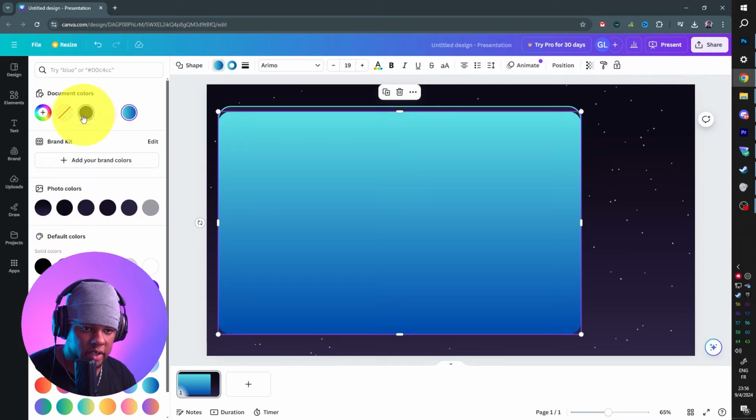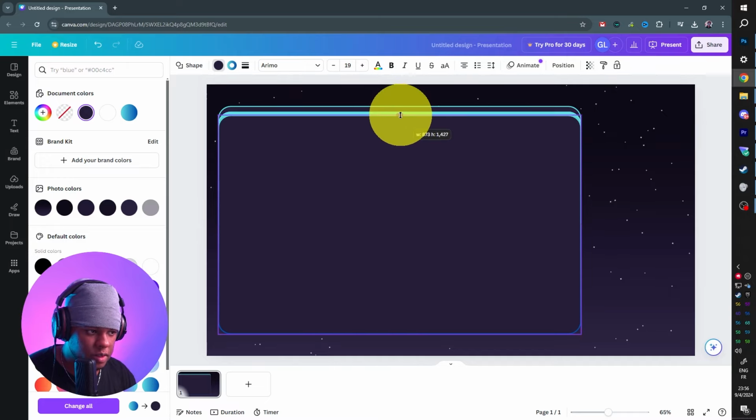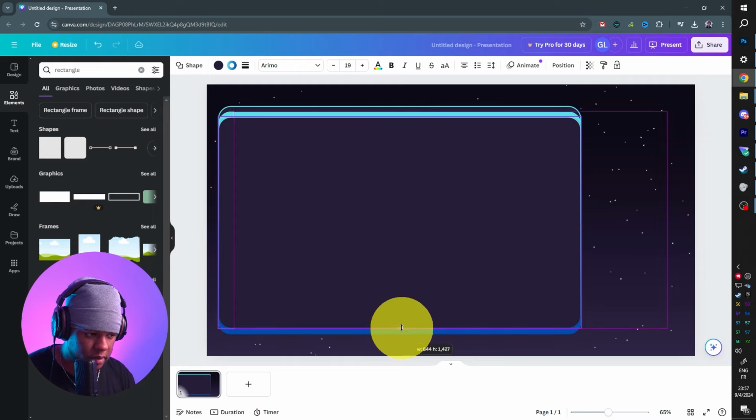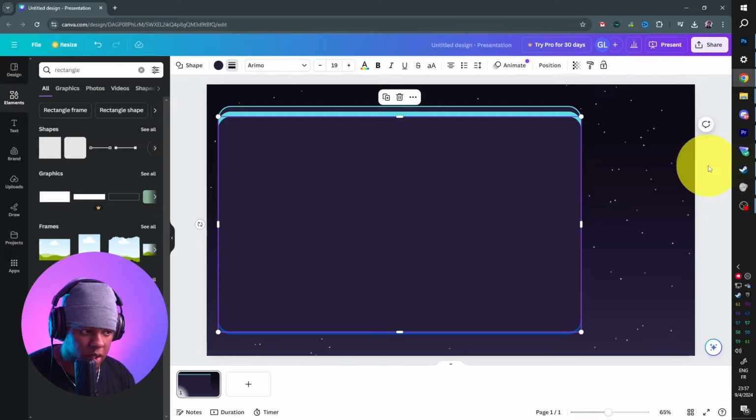Now I don't want a gradient for that one. I actually want a normal color. This could do it. Yeah, why not? And I'm gonna drag this one down a little bit. Now while this is still selected, I'm going to bring it up a little bit. Tiny amount, and I'm going to get rid of the border style for that one. So border weight, well, you can just click none. Okay, I'm gonna click away.